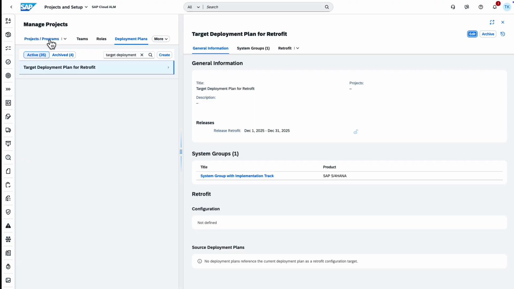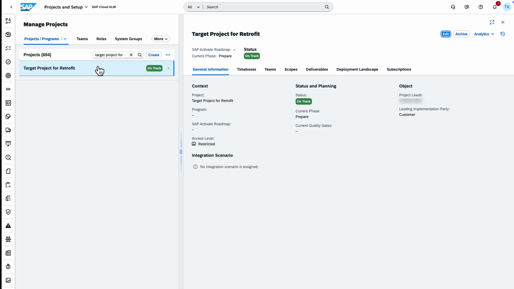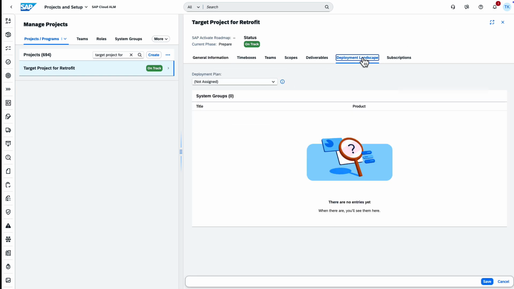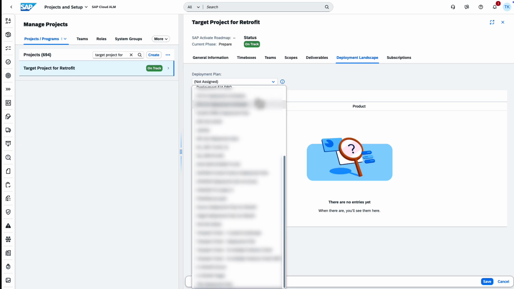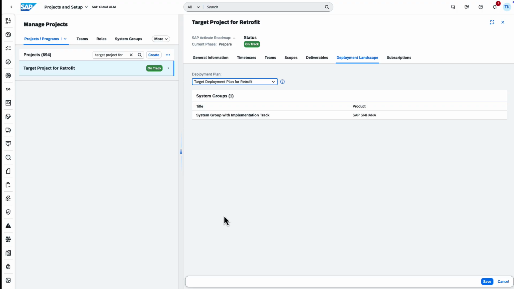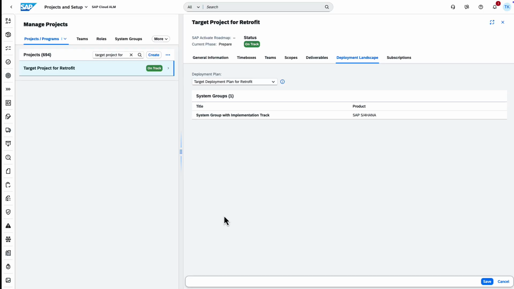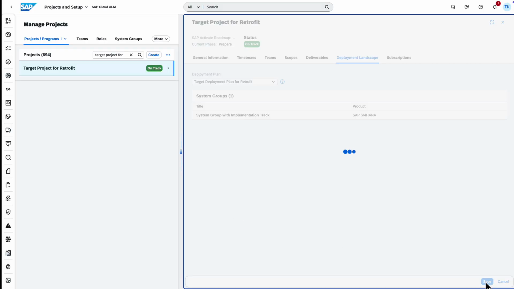Next, we go to our target project. Here, we're assigning our target deployment plan. The system group with the implementation track is automatically selected because this system group is assigned to the target deployment plan.